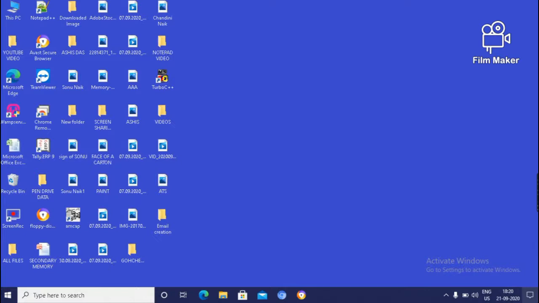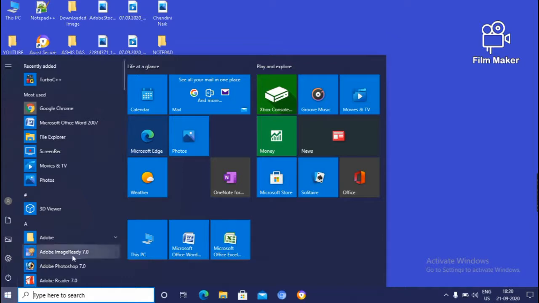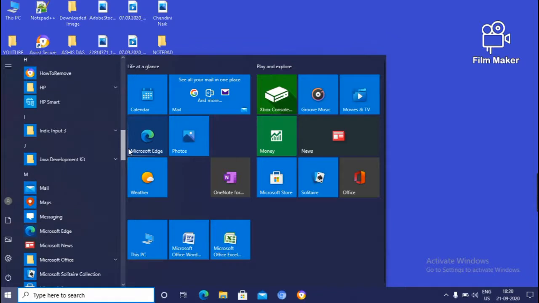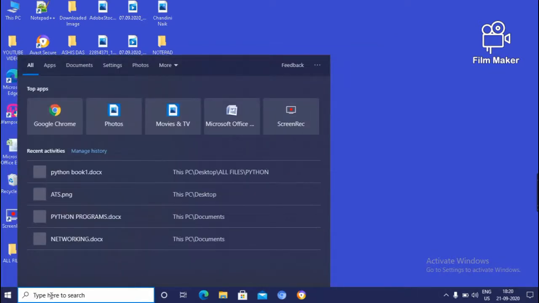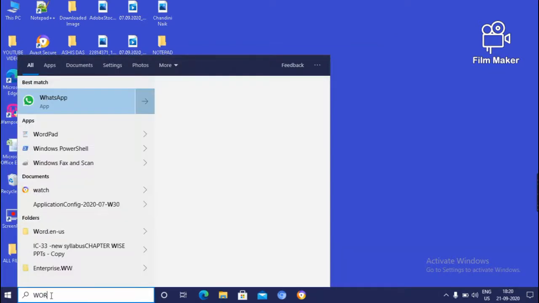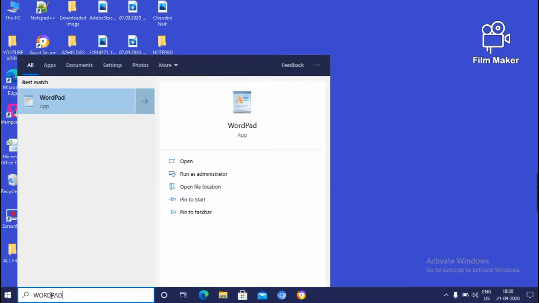In this video, I will show how to use WordPad. First of all, we have to open WordPad. The process is click on Start, then find out where WordPad is installed. Find the program WordPad, or you can simply type WordPad in the run box or search box. Here is WordPad. Click on it.